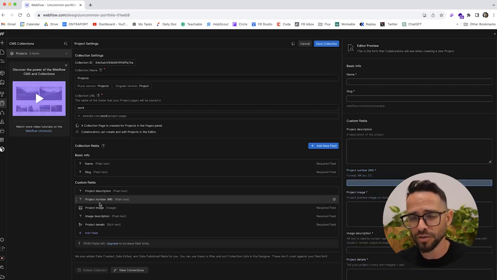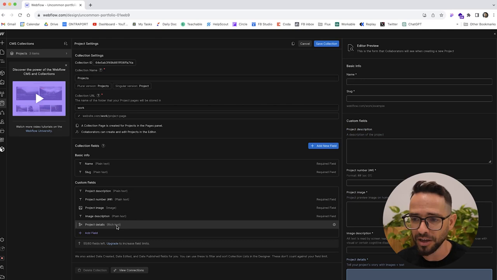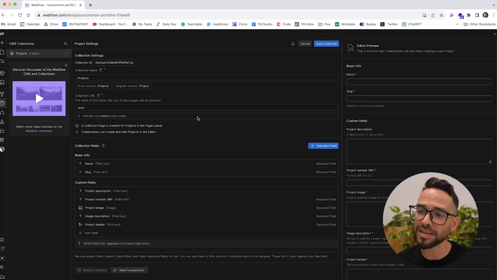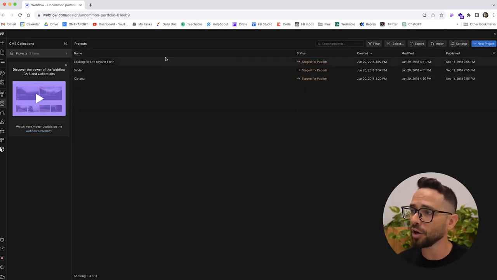In the next module, in the intermediate one, we're going to build a custom collection on our own, but here we're going to work with what they've created for us, and you can understand what they did. You can see what kind of fields they have and what type of information goes in there. So this is plain text, this is an image, this is a rich text, which we'll talk about. So you can see the structure of the CMS, and you can go ahead and add projects, remove projects, edit these projects.